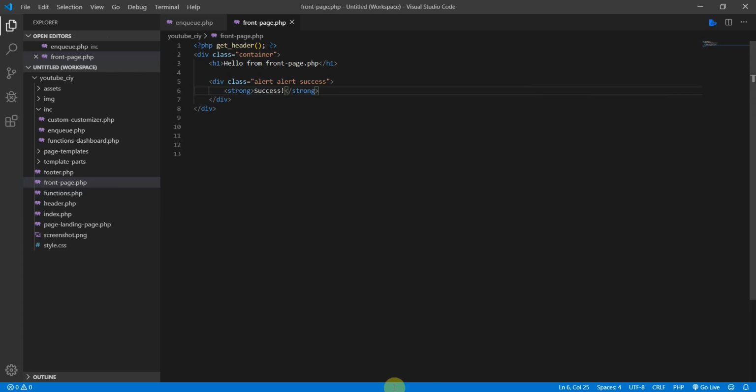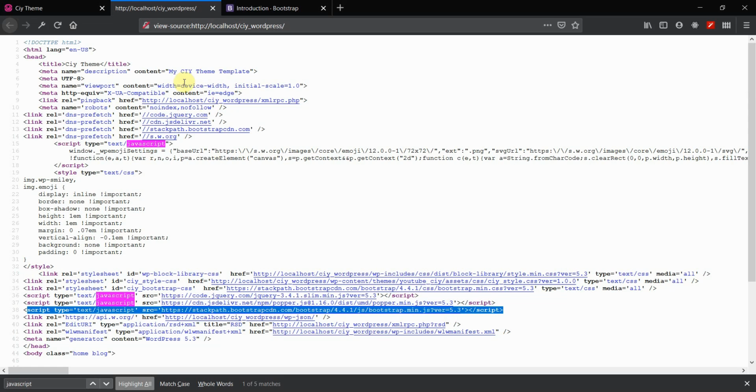All right, let's go to our front end. Let's see if it works. And let's refresh. All right, so we get the success. And you can see this one is already styled because we have, first of all, the Bootstrap CSS file, and the JavaScript works here as well. This is an alert message. All right, so that's that.